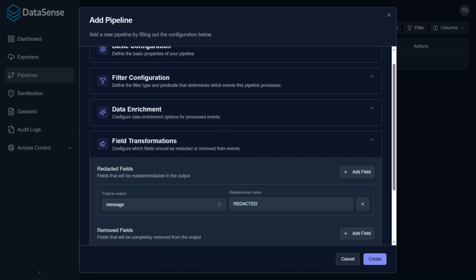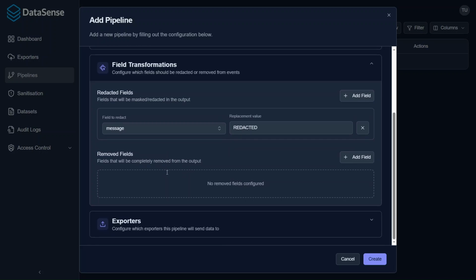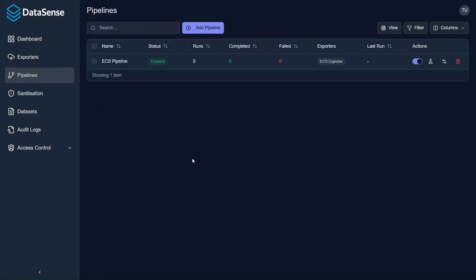The last section, we need to map the new pipeline to the exporter we previously created. Select the new exporter and then click Create to finalize the new pipeline. The newly deployed pipeline is now active and has begun processing incoming datasets. Monitoring confirms that 4 datasets have been successfully processed, with the latest execution reflecting updated results.